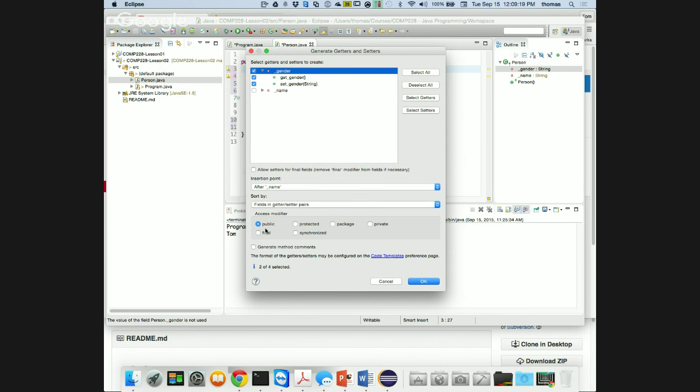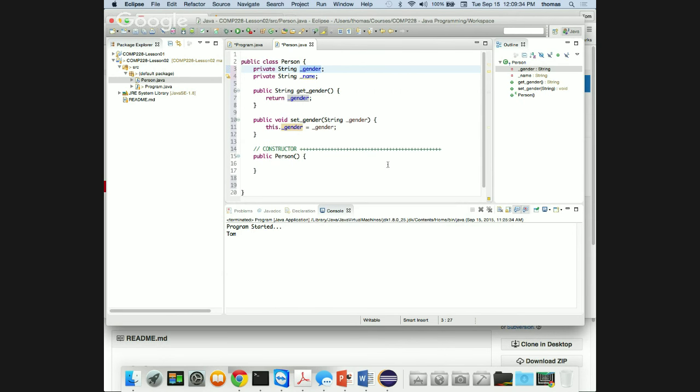Is it going to be public? Absolutely, because remember, private instance variables, public properties. I'm making a new property right here, or a getter and setter, same thing. Okay, and I can also generate method comments. I'm going to leave that blank and press OK. When I do that, bam, it generates them.